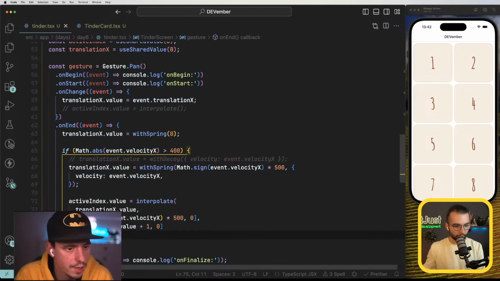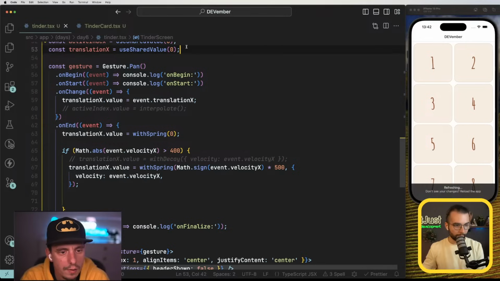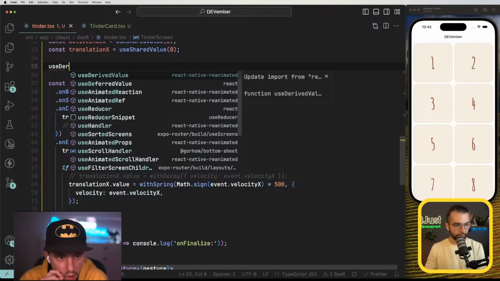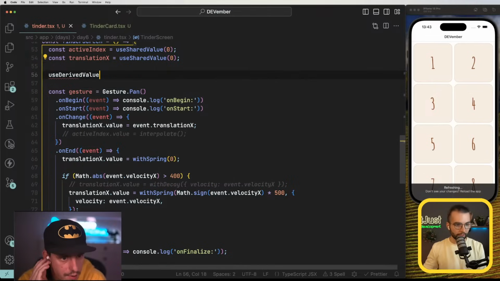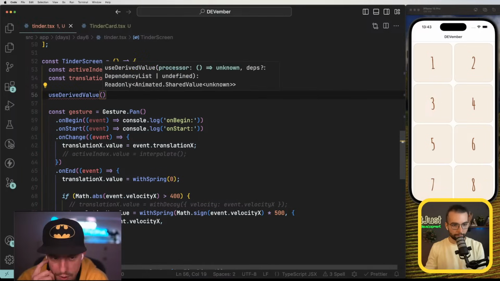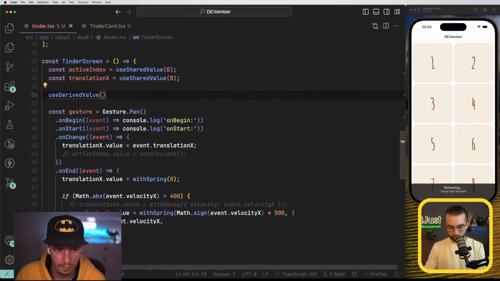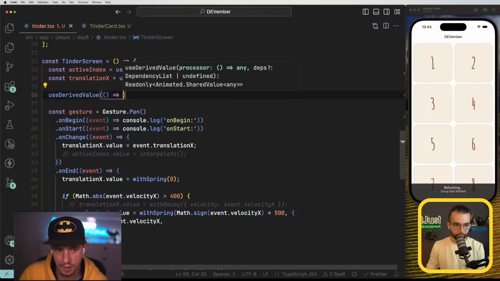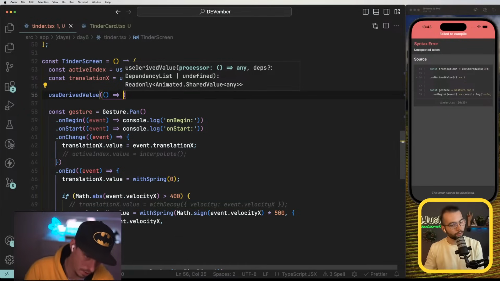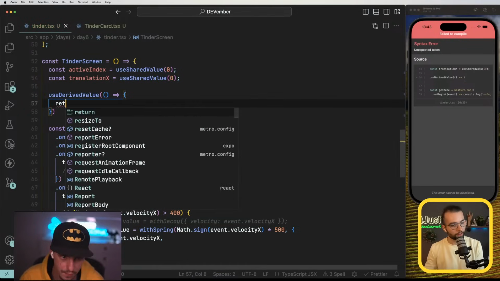Just here, use derived value. For example, without any maybe at the top, constants. Use derived after translation x, yeah, exactly. Value. This is a method that's going to return another value, which is going to be a shared value. But we can also change things here. Yeah. So here it's an object, and you can return the interpolation.